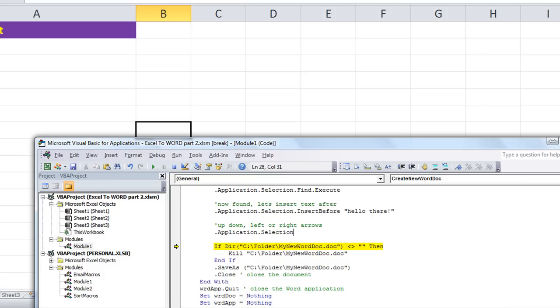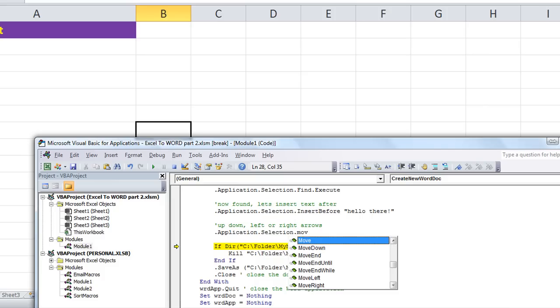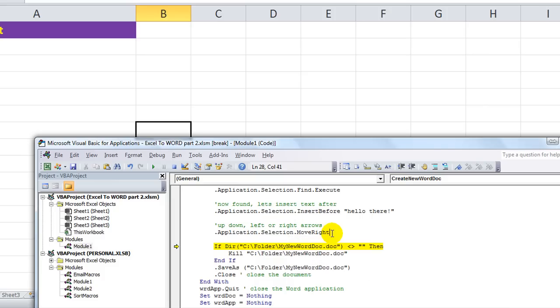Let's explore some more. Now, application.selection.move. Let's do the move right arrow. Move right. And then we want the unit to equal, actually the unit is going to be word character. And then put a comma, and let's have the count equals 1. So you want to go using characters, and you want to go 1 to the right.